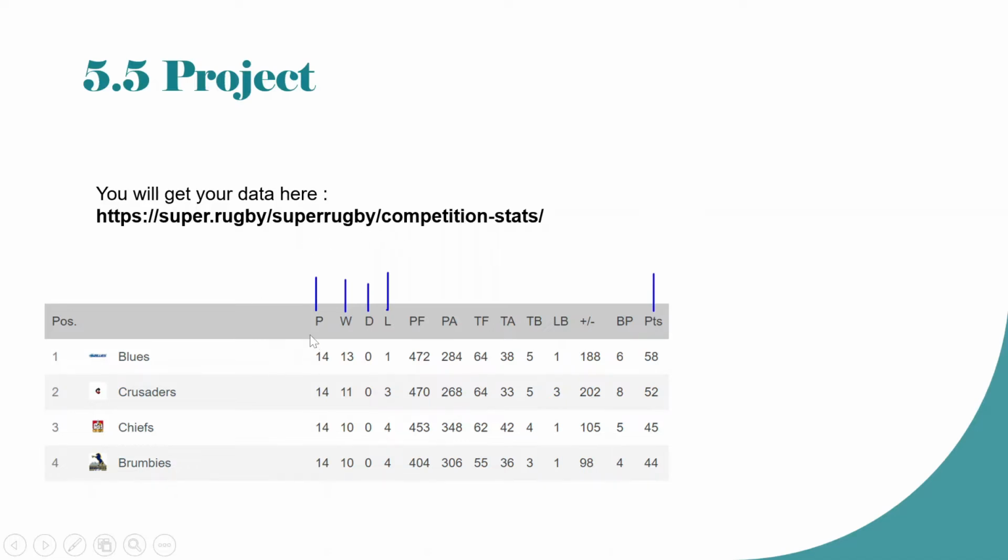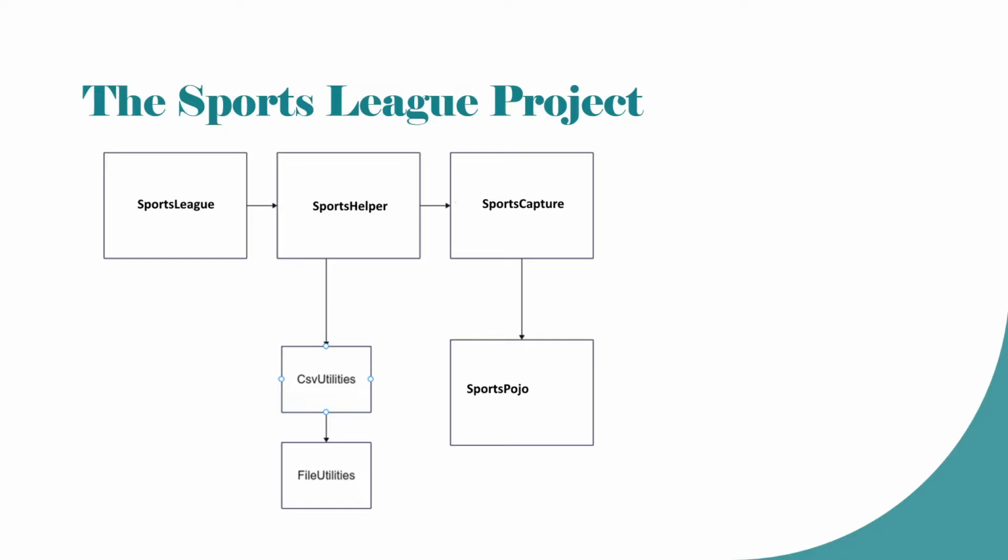So we want to take the games played, the games won, the games drawn, and the games lost. And we also want to track the total points that these 4 teams have got. Now, as I said, you can call this project Sports League. And if you do that, then you can use it to track any sport. I've just wanted an example and I called it Rugby League.